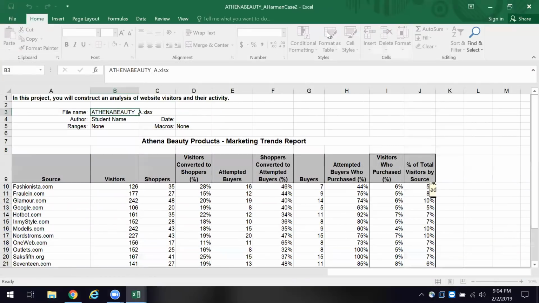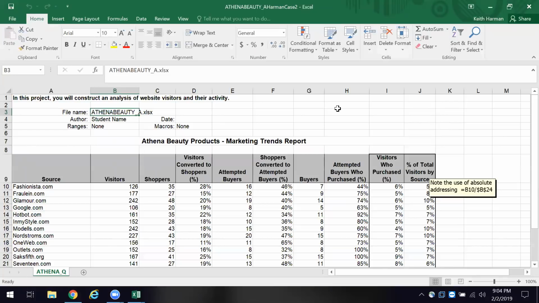Okay, enable the editing. And you'll see that I've done some work with this over the years. This spreadsheet, this workbook, takes us through the sales conversion process. Now, this is about a company that had a website and marketed cosmetics, beauty products. They were trying to gather some data and insights on how people were coming into the website and what they were doing.